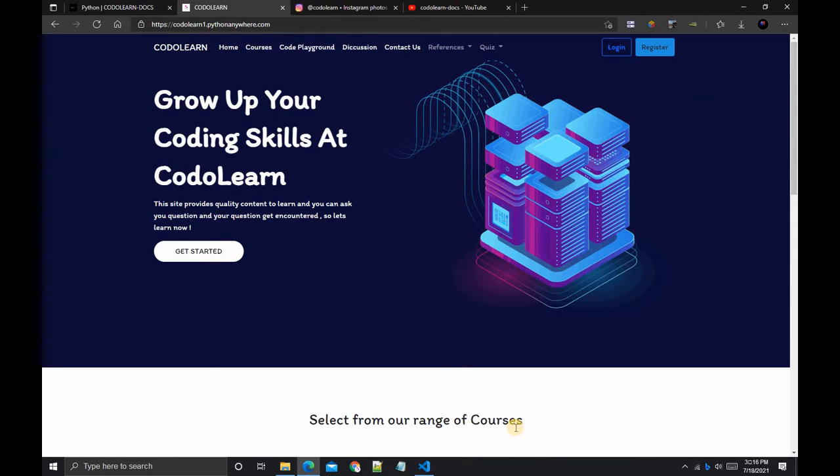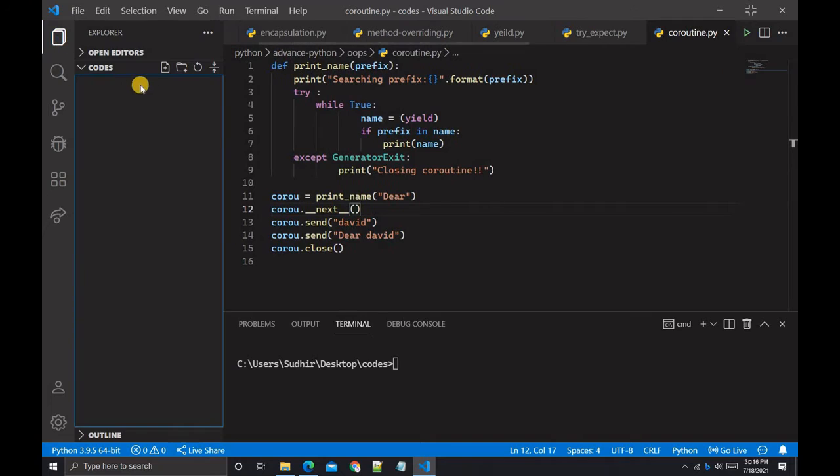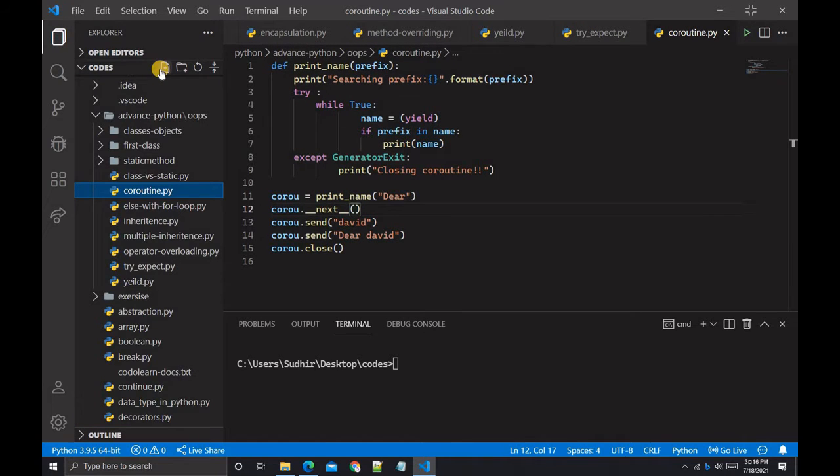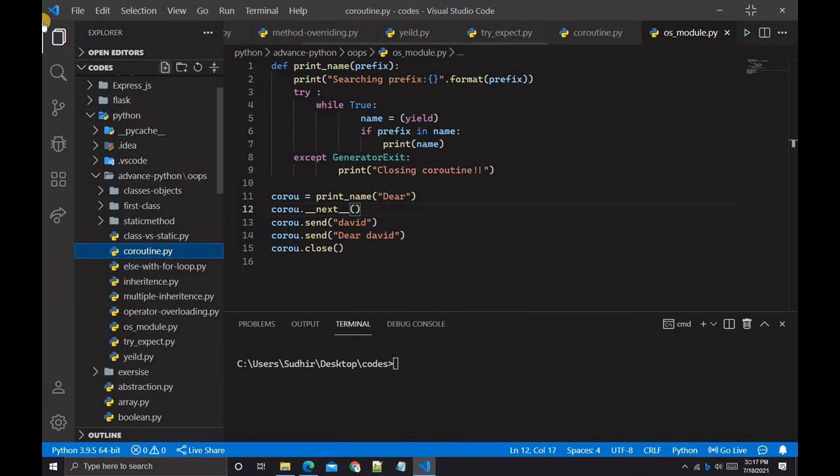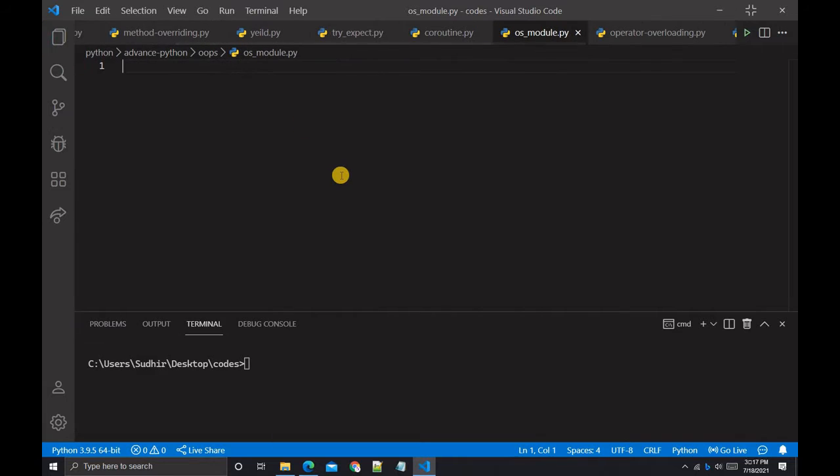So let's continue. Guys, let's open our Visual Studio Code and create a new file, and that file name is going to be os_module.py, and let me close this explorer.